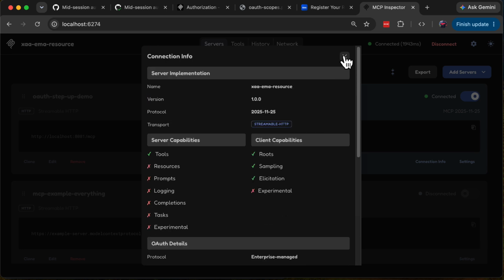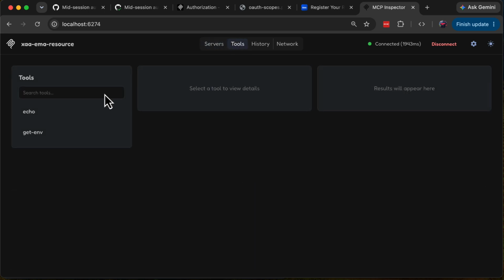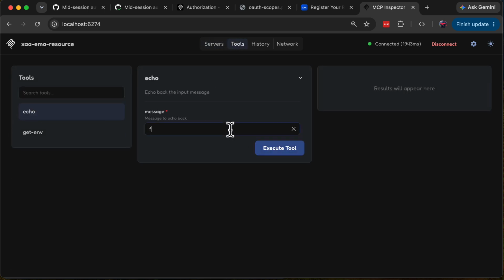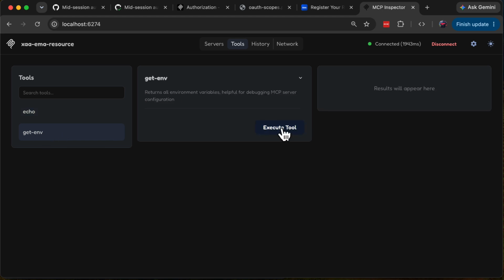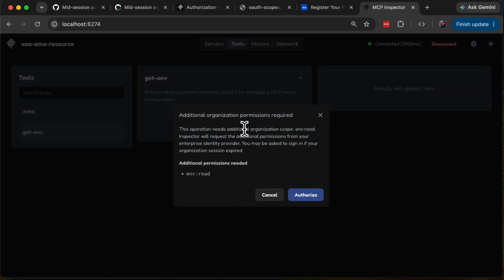And then let's go look at what these tools look like. Similarly, I have an echo tool that I can run there, and I have a get environment tool. If I run this, it's going to say, hey, similarly, now we're going to have to go to your enterprise identity provider to get these additional permissions. You may be asked to sign in if your session's expired, which it's not, and we need env.read. Now, in a normal client, you might not show this dialog because you don't necessarily need to get permission from the user. The authorization server is going to be able to get the scopes all silently without showing any user interface.